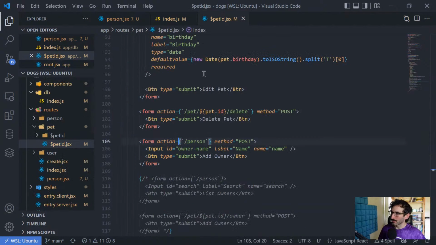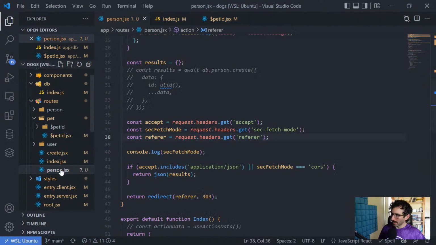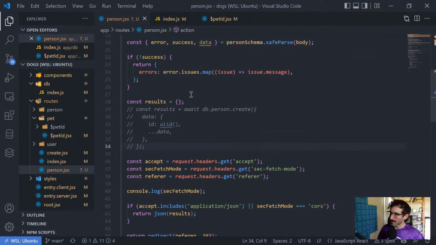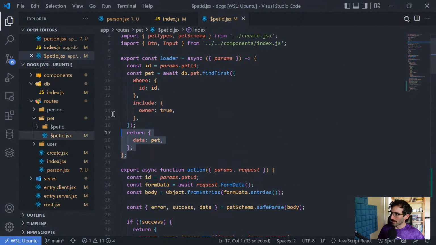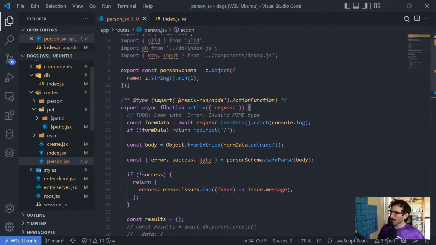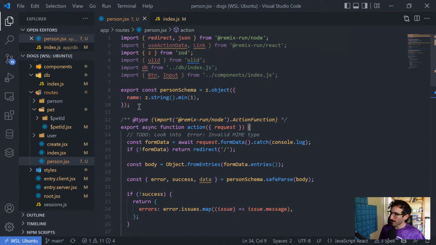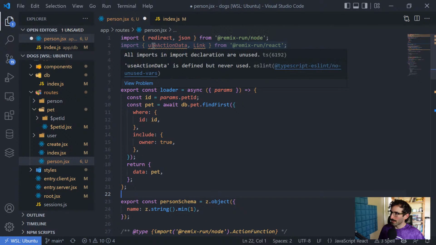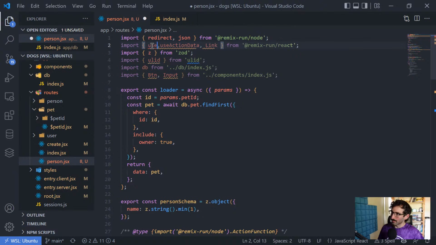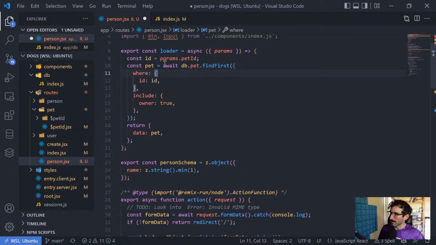Let's see, list of owners. So that's a route to the list of owners, and then we have a page with person, right? Yeah, I'm looking at person. This is the route to the persons. I need a loader data, like this. And we're going to go here. We've got the person schema. We've got our loader. We've got use action data. We need a use loader data. And here we're going to get essentially just all the people.